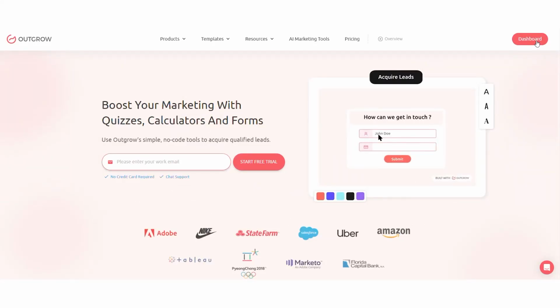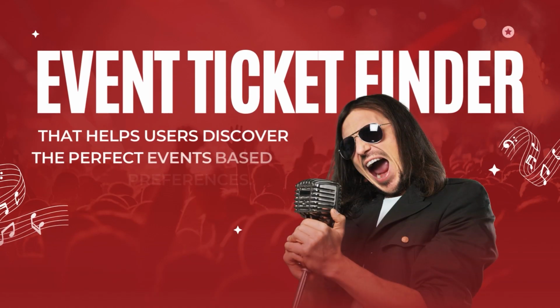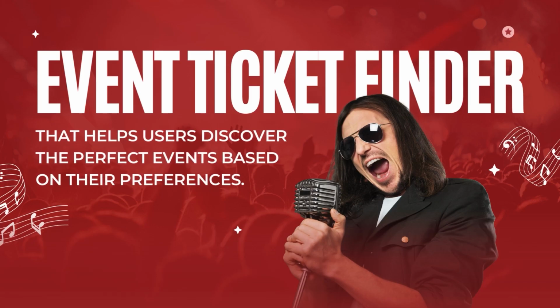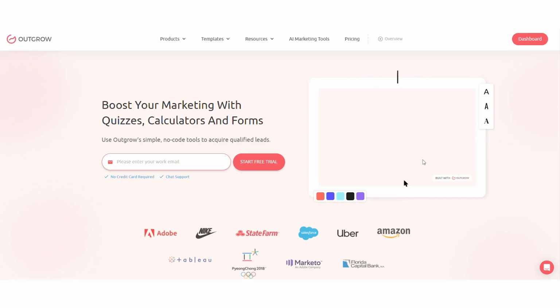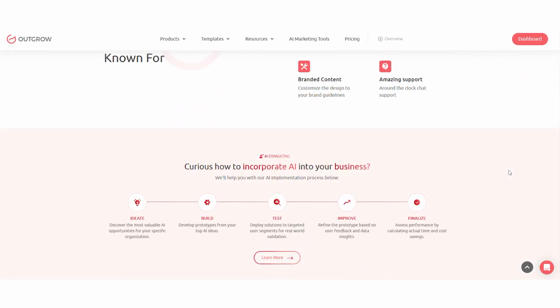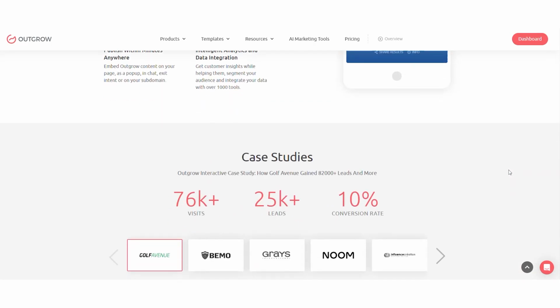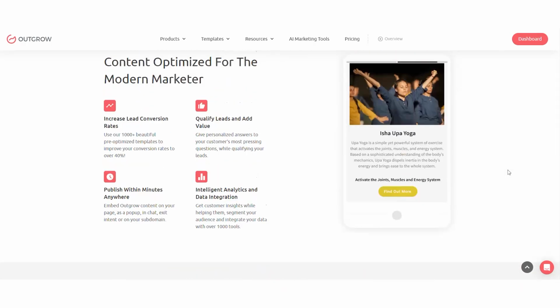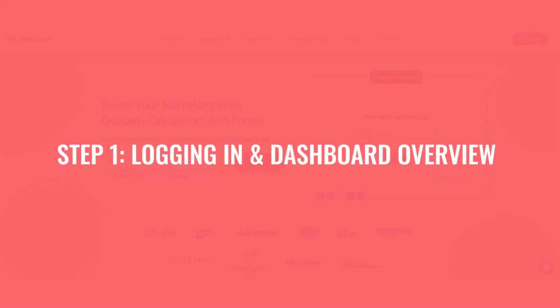Today we're building something exciting, an event ticket finder that helps users discover the perfect events based on their preferences. Whether you're organizing concerts, sports events, or conferences, this interactive experience will boost engagement and drive ticket sales. Let's dive in. Step 1.